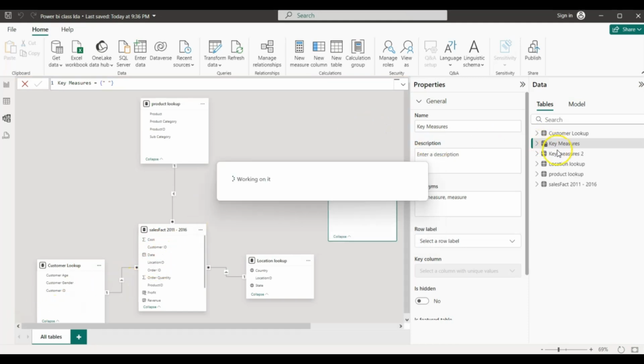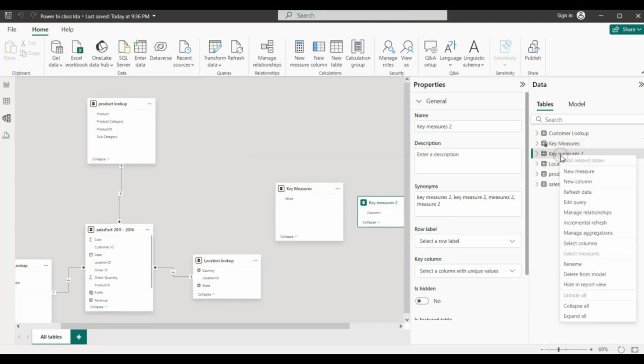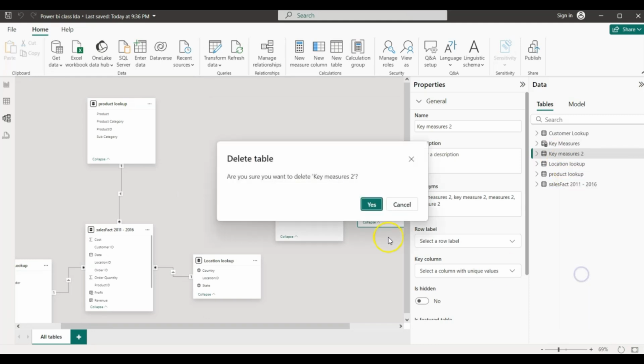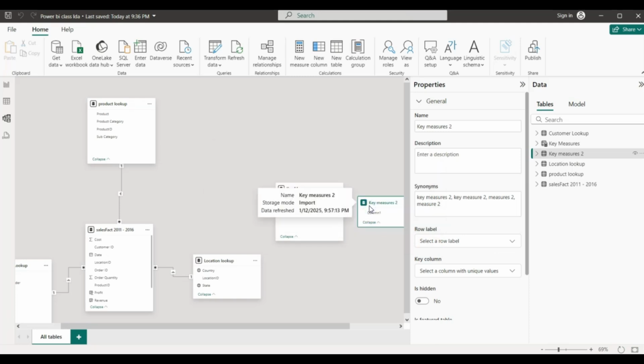Okay, so you can see that key measures 2, but I don't need key measures 2. I'll just delete that because I already have key measure 1 that I want to work with. So I'm just showing you how you can create tables. So I'll delete this from the model. Delete from model.